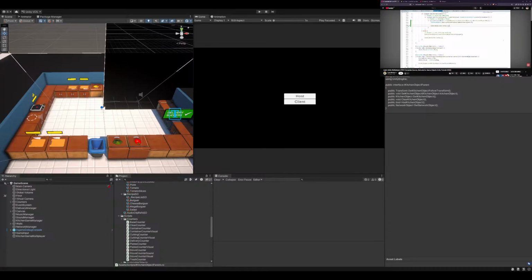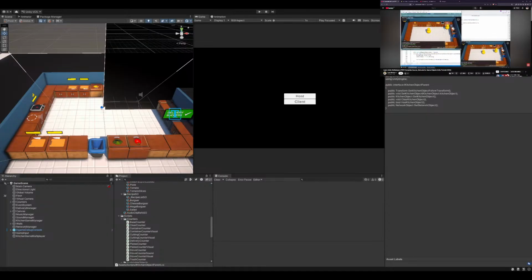These are the only 3 counters where the player can pick up something onto a plate. So everything else should already be working. Let's test. So up here on the host, let's cook some meat. Let's also cut some cheese. So both counters. Now pick it up. Let's pick up the cheese. And yep, there you go. It does work. It was synchronized. Pick up the meat. And yep, it also works.